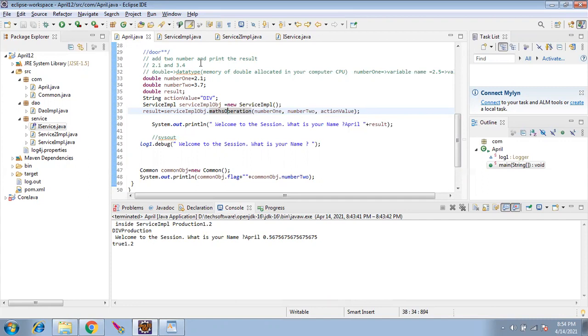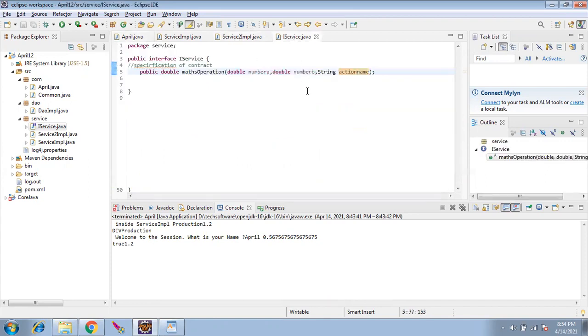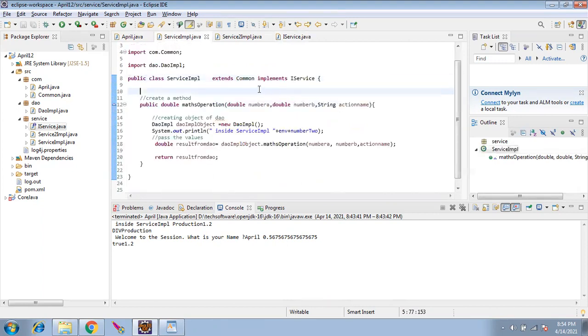So far, is it clear? The story of interface? Rajesh, could you please go to interface service, the iService? Service 2, I am here. Extends means inheritance. Implements means interface. We are implementing the contract provided by this guy.